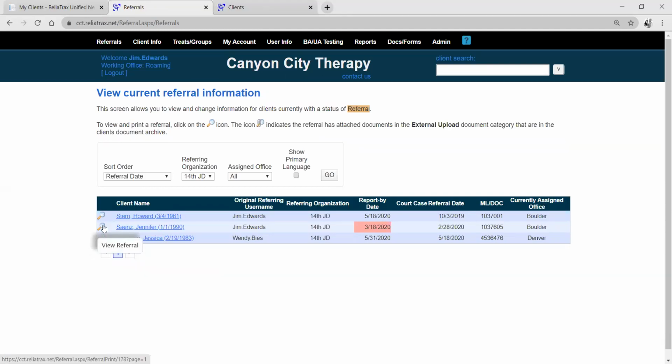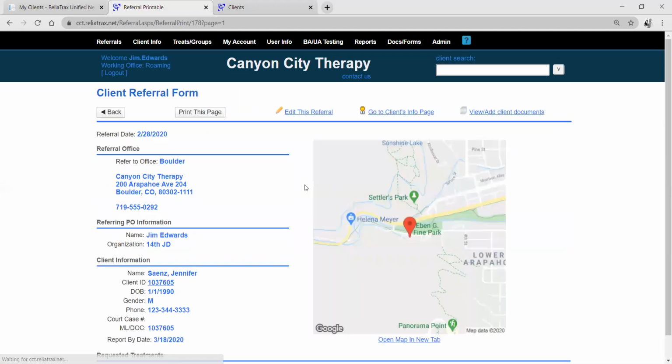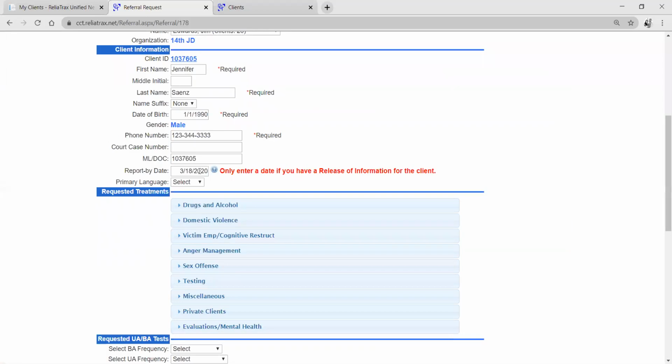If I wanted to be nice and give Jennifer a little extra time to show up over there, I can click the magnifying glass and I could edit the referral and I could push that date back.